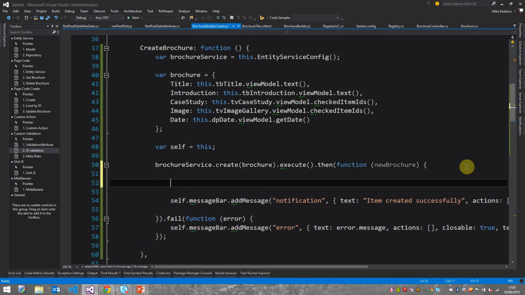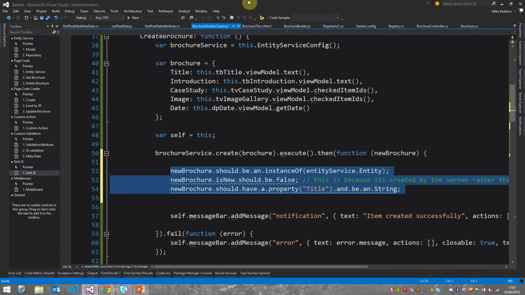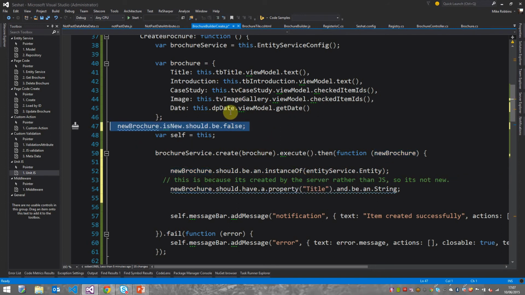So if I bring some code in, as you can see here, it's a nice clean syntax, nice and easy to read. We can say our new brochure, so this is the one we created, it will return that. We can say it should be an instance of entity service entity, and if this fails, it will go into our error message here. We can check whether is new is false. This is a bit of an odd one, because you've created your entity and it's been returned by that service, so it's no longer new. If we had checked it up here, it would be new because we haven't passed off to the service to create it yet.